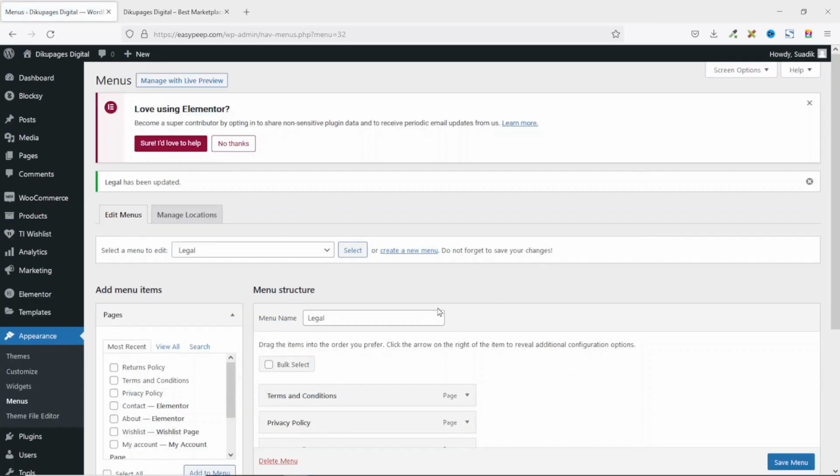So now all our footer menus are created. However, we will not be able to see them at the front end of our website because we have not assigned them to any locations yet. We will do that when we go to customizing our website. So that's it on how to create menus for our website.